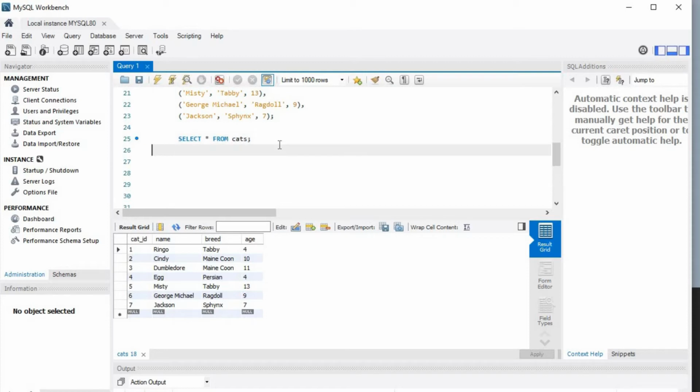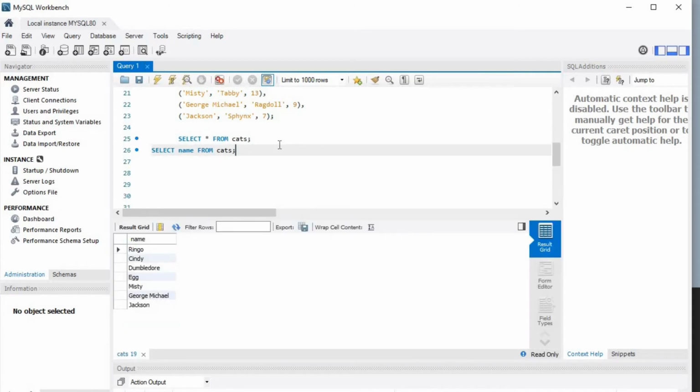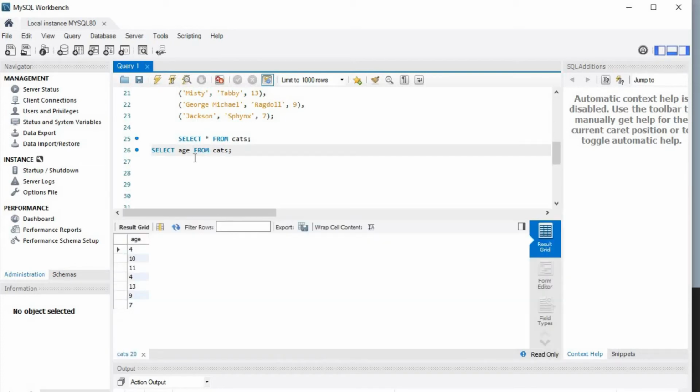If we want to display only the name column, select name from cats. See, only the names will be printed. The same, if you want to show only age, it will show only age. And if you want to see only cat ID, it will show only cat ID.